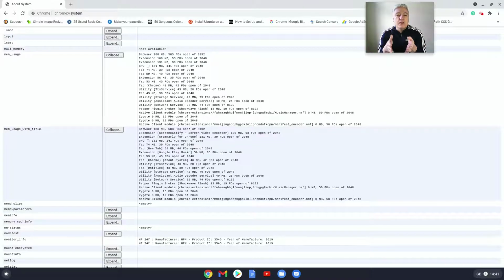So I do use Grammarly, but I'm not using it right now. So that's a good indication of, if you're running low on RAM, maybe you need to start managing your extensions a bit more, because Grammarly is this here, up here.